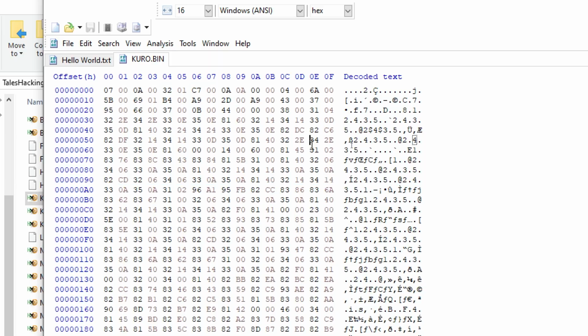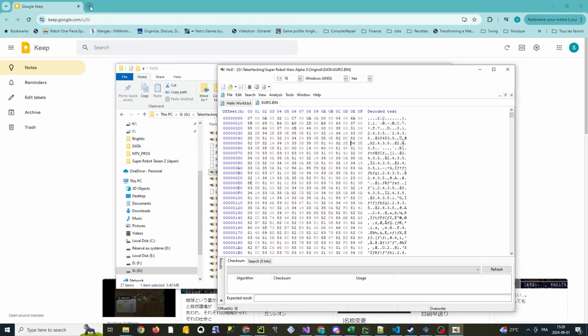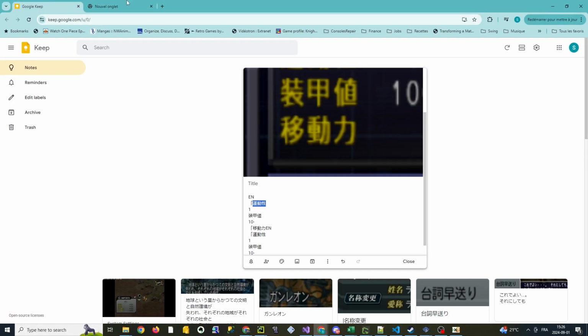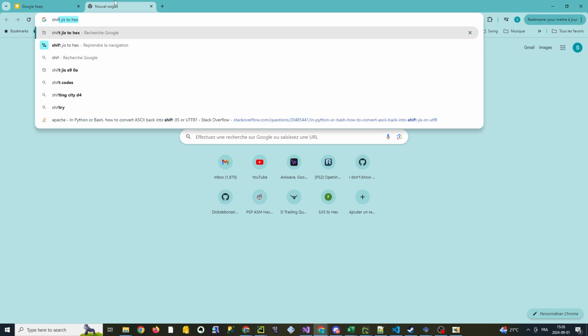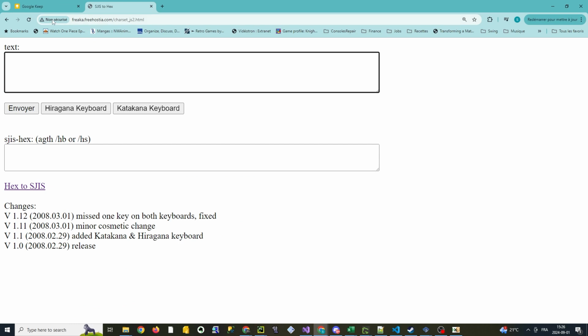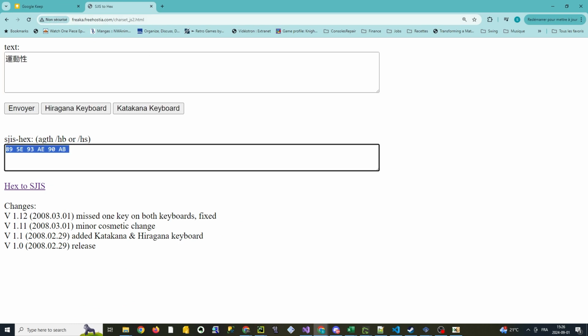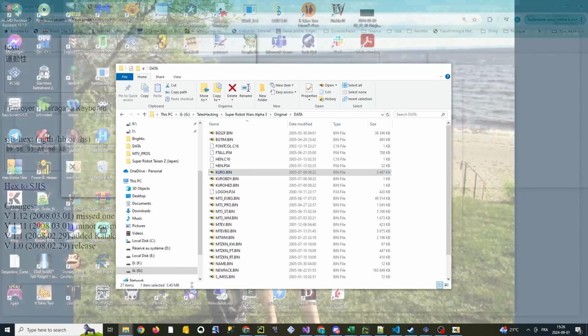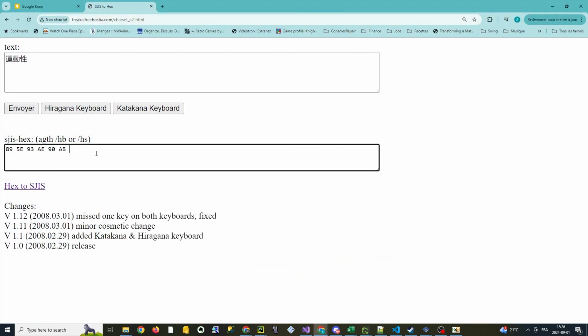So something we can do is we take our Japanese text here, we go on a Shift JIS to hex website, and it's a friendly, free website. You paste your Japanese and it gives you the representation in Shift JIS hexadecimal. Most likely you don't know in what file the text is, but you know that if the text is encoded using Shift JIS, it will look like this.